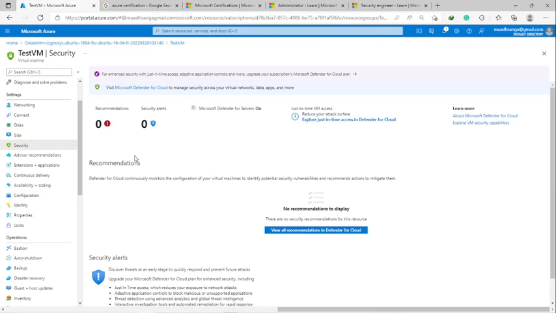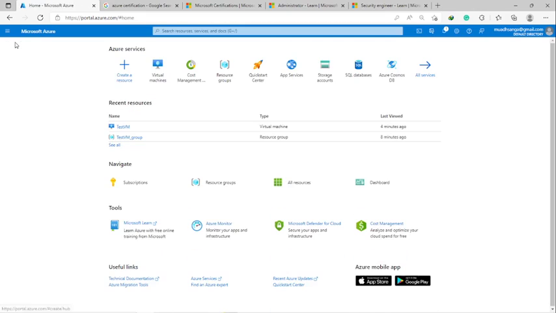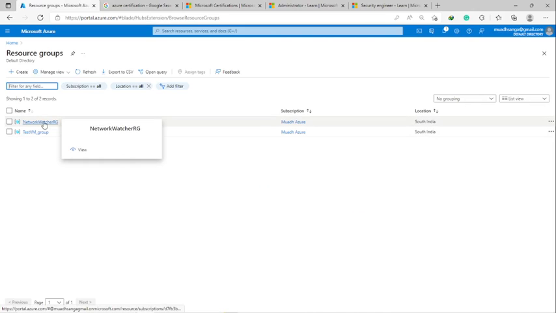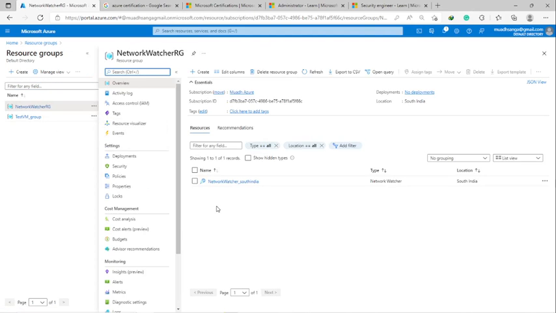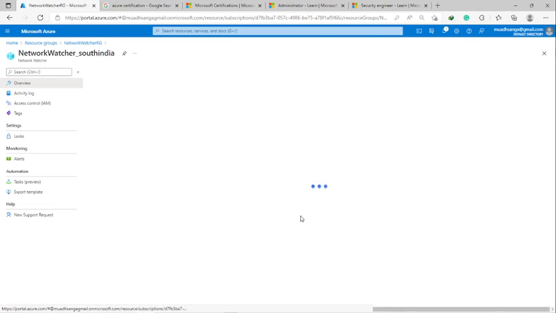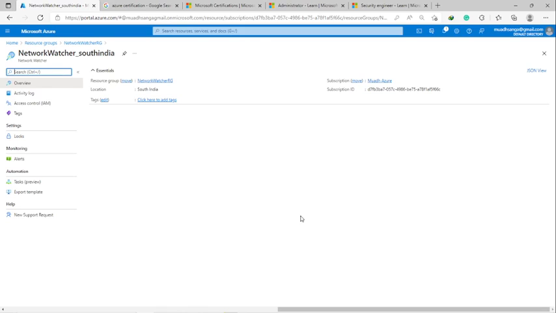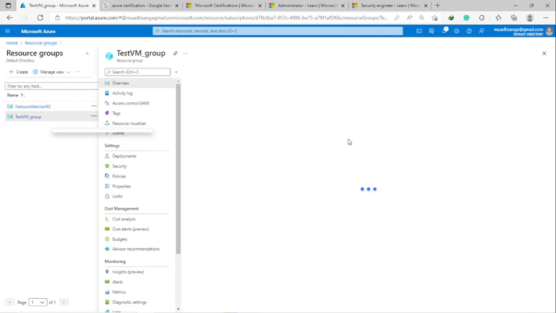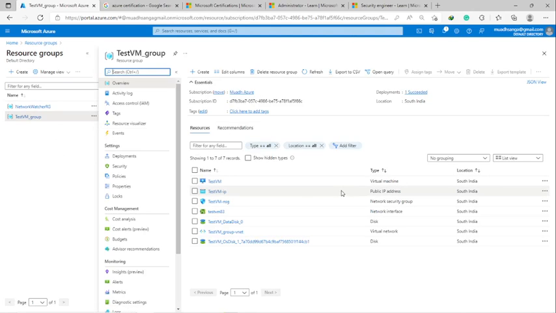And I have to show you one more thing. That is the resource group. This is a resource group, and this is a resource group. Network watcher resource group. It inspects the traffic, right? So what are the incoming traffic, outgoing traffic, what it's using. So basically it automatically creates while you're creating a VM. So this automatically creates. So if you look into this, we'll see.